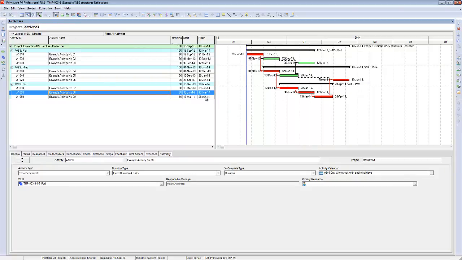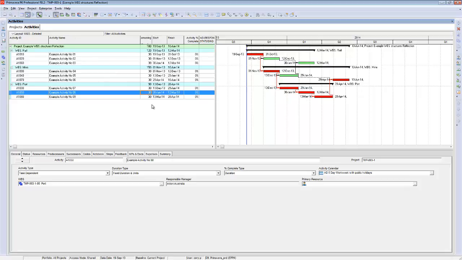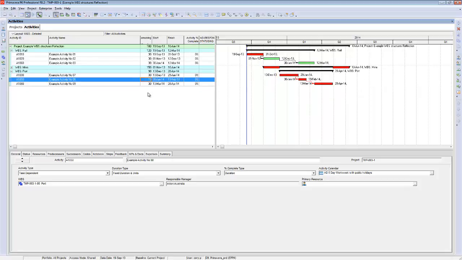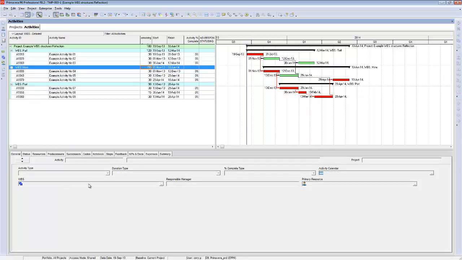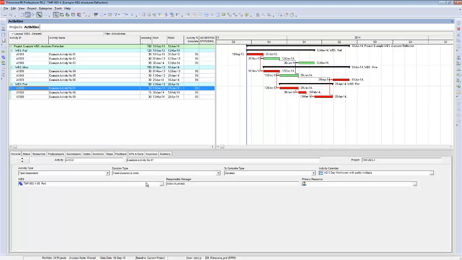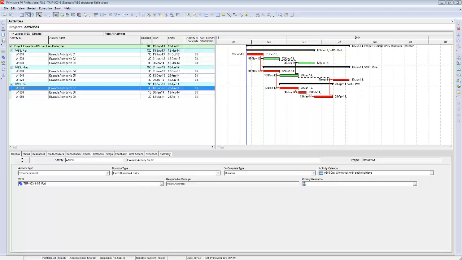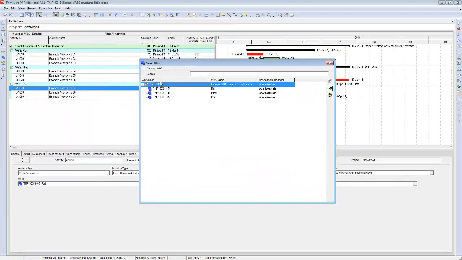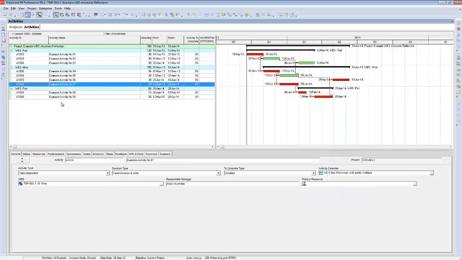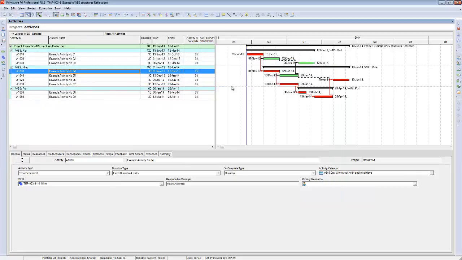So now that we're in the reflection project and we say to ourselves, well, we want to update this one as being 15, and in actual fact this particular activity doesn't belong to that WBS code, it belongs to the mine WBS code. Now you've got 4 versus 2.